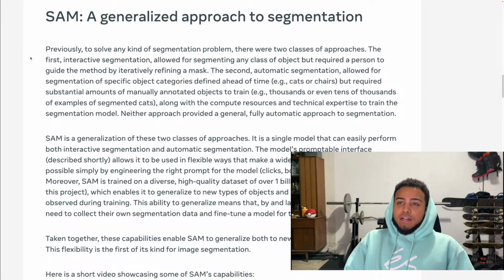Previously, to solve any kind of segmentation problem, there were two classes of approaches. The first, interactive segmentation, allowed for segmenting of any class of object but required a person to guide the method by iteratively... Wait, actually I don't know for sure that this doesn't do classification. It probably just helps it, but we'll find out.